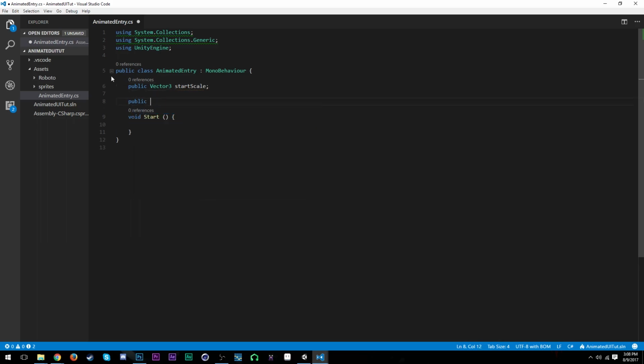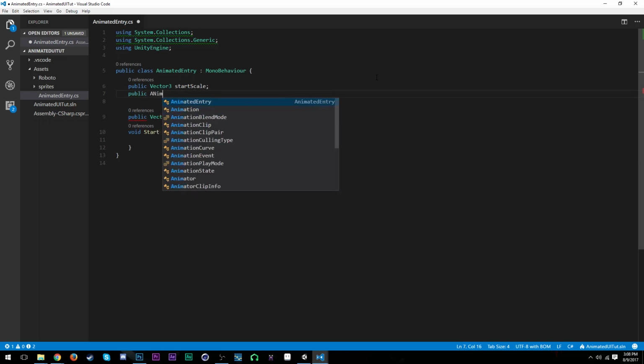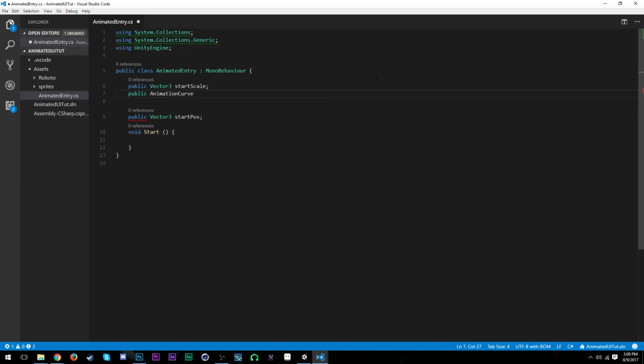We're also going to need a public Vector3 called start position, or start pose is fine. And then the other thing we're going to need for each of these is a public AnimationCurve. There it is. And we're going to call that scale curve. And we're just going to make another one of those, but we're going to call this one position curve. And we'll see how these work in just a second.